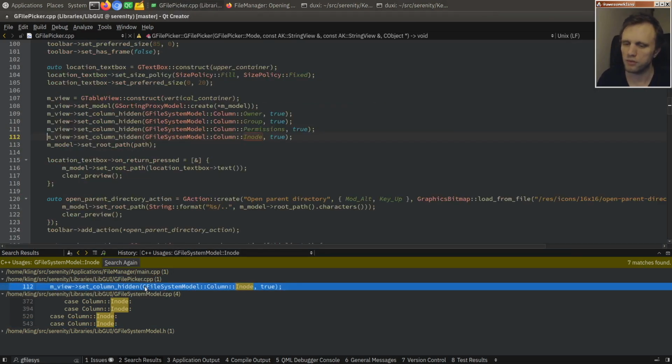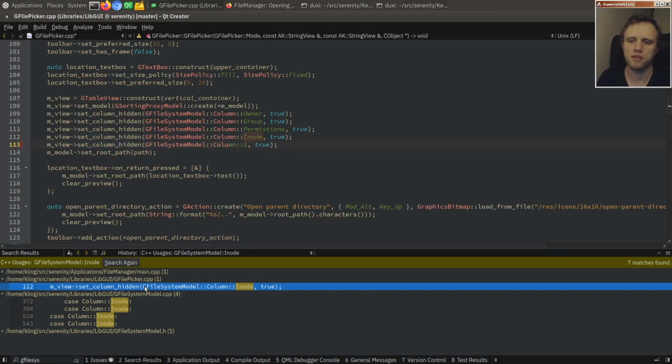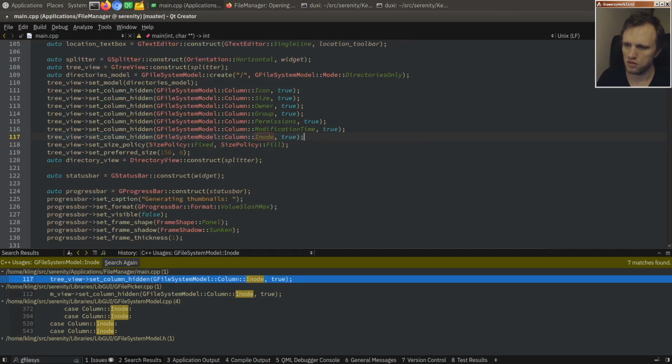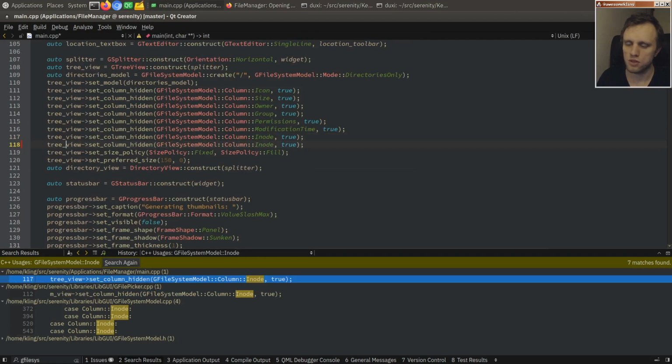Anyway, so in file picker, we should hide the symlink target column. And in FileManager, we should show it. Wait, what is this? Tree view. Oh shit, we gotta hide it here. Symlink target, hide.